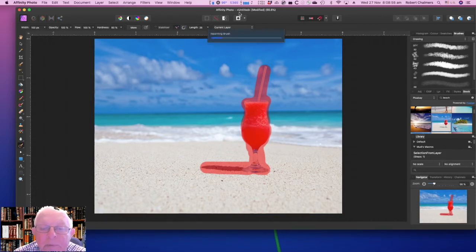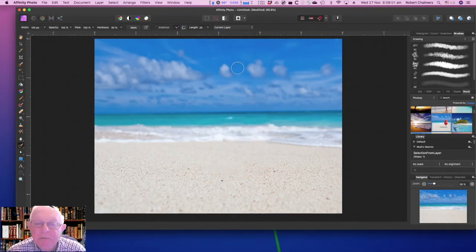you'll see up the top of the screen here, Inpainting brush is slowly doing its job, and there's the glass, it is now gone. What could be simpler than that? And then it's easy. Save your photo, do what you like with it, put more images in there.